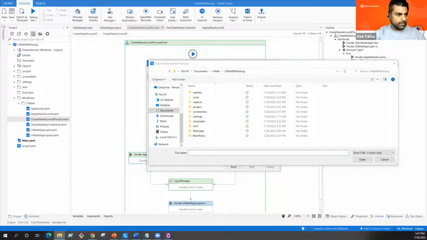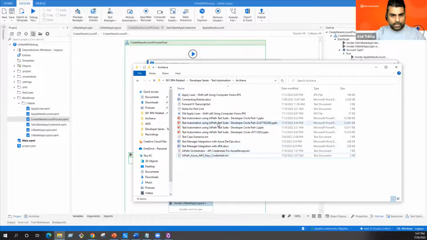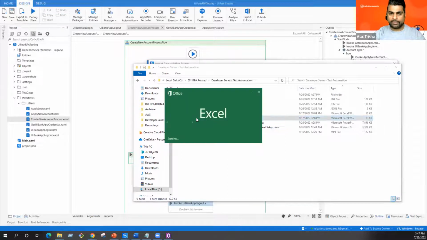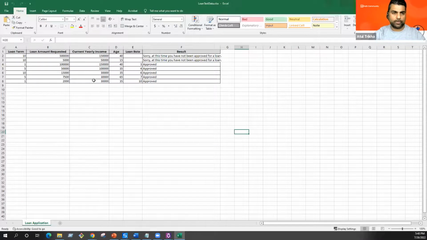Let me go back here. I have created two sheets here. And this is my data here. This is just an example of what that Excel sheet will look like. Nothing fancy here. It is simply a collection of rows and columns where you can specify, okay, this is the field I'm going to use for loan term or any other.